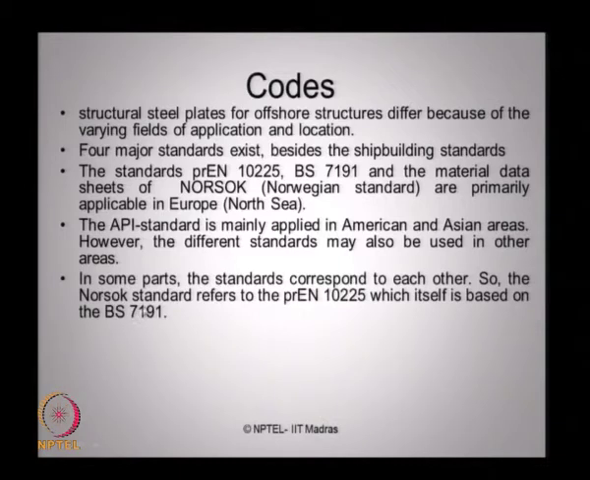In fact, in some parts, the standards correspond to each other. In some cases, some of them refer to the same argument repeatedly. For example, the NORSOK standard refers to PREN 10225, which itself is based on BS 7191. So, there has been a mutual agreement between different international codes which has been used commonly for selection of material for offshore structures.